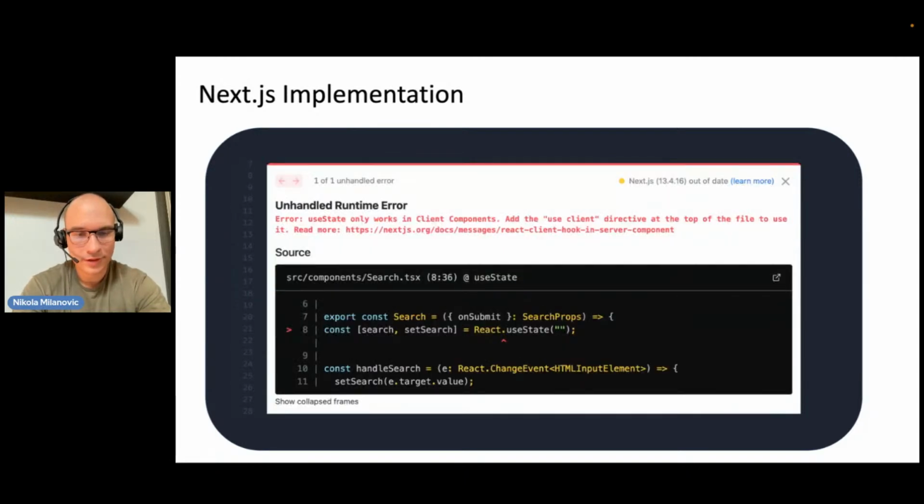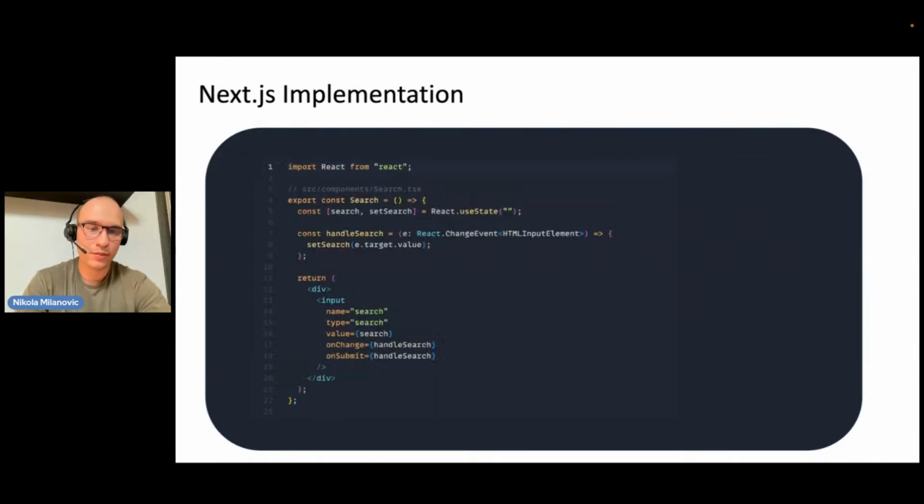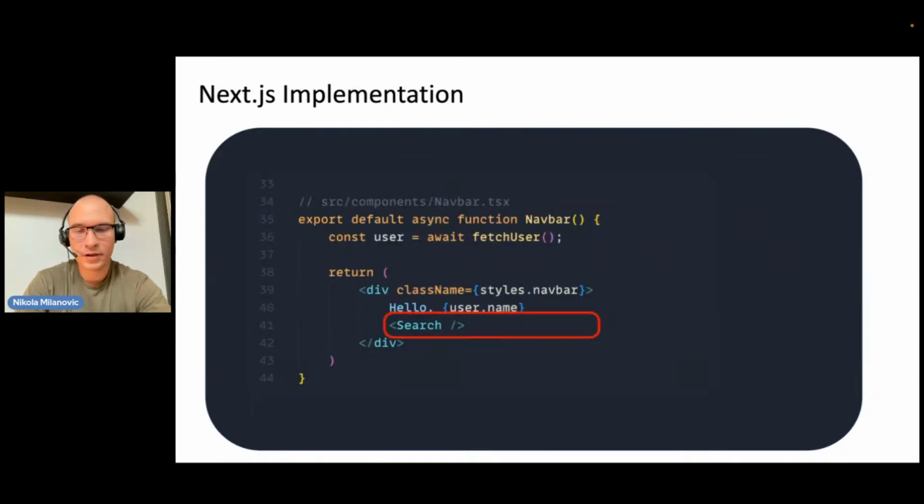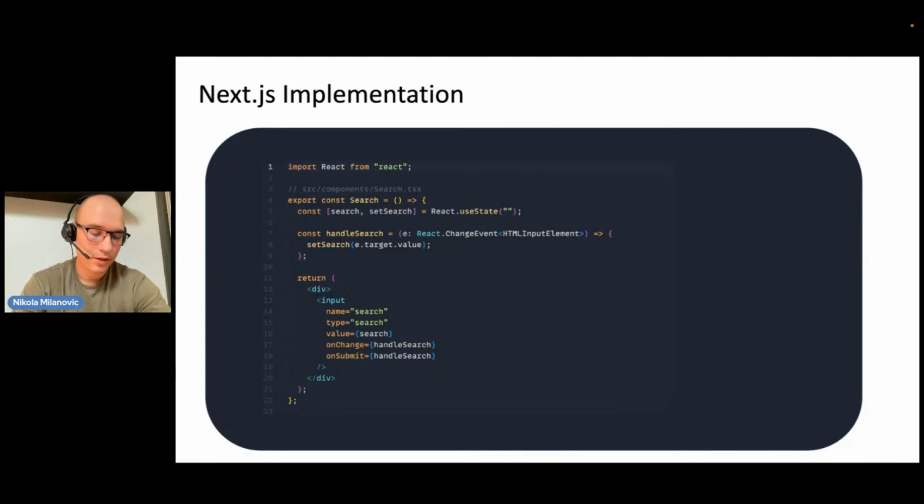We will get another error that says that you cannot use state either. And why is that? Because as you know, the navbar is a server component, and search is also a server component by default. This is an important thing to know about the Next.js app directory: all components are server components by default. Any component that you create is a server component by default. It doesn't matter if you put async or not; they're still treated as a server component.